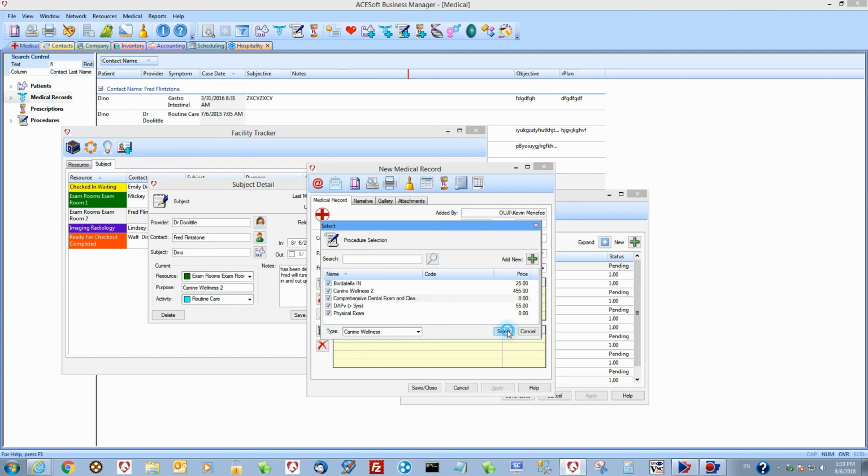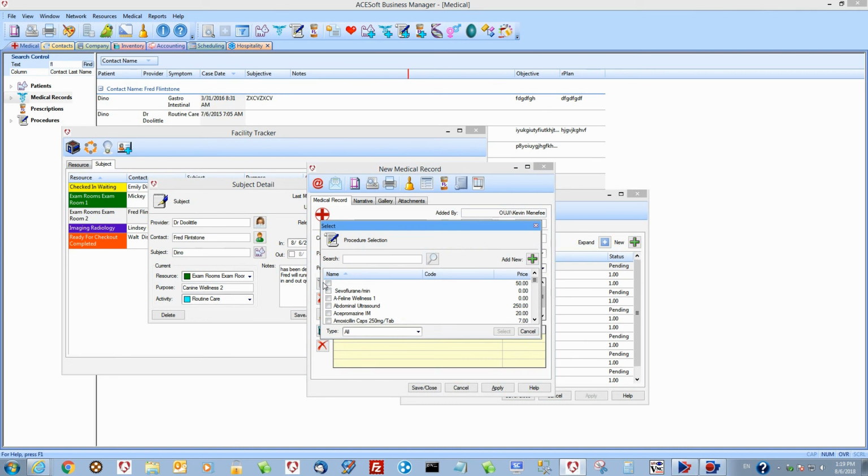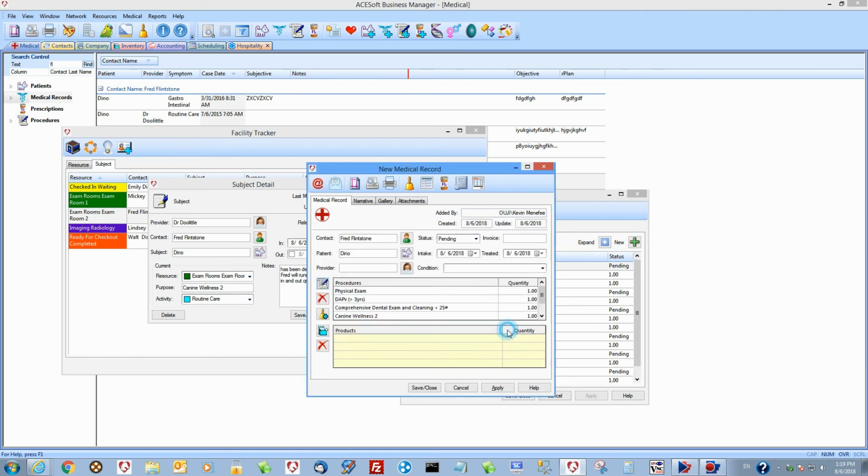So it works as like a checklist to get all the charges in that you would typically do. We're also going to add a rabies vaccine. So I'm just going to click again on the procedure list and start typing in rabies vaccine, and there it comes up on my list, and I'm going to add that in.